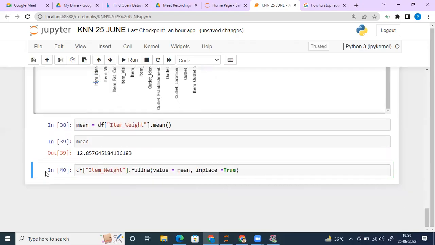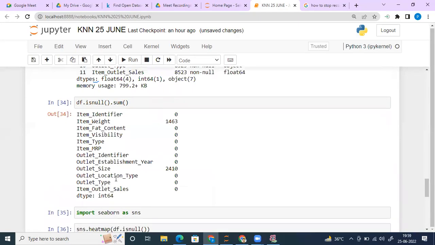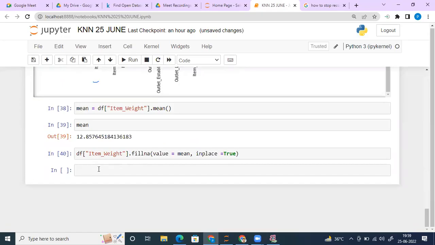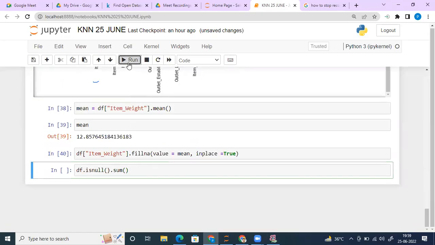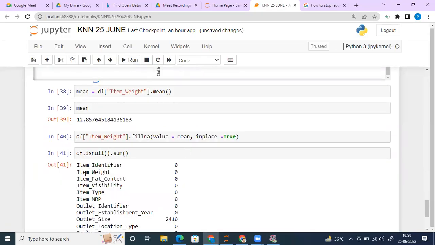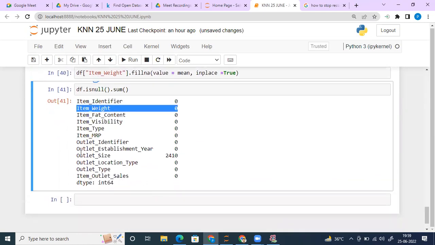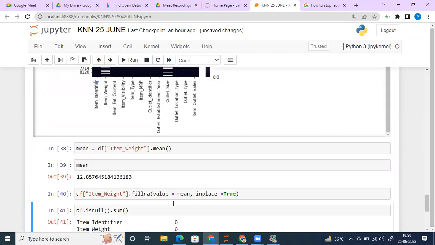Done. Now let me again execute the earlier check. Earlier we had 1463 missing values in the item weight. Now let me pick it up and execute this. Can you check now, everyone? How many missing values are there? 0. Gone. Now let me come to Item_Outlet_Size. This one. Now let's check which kind of data it has.